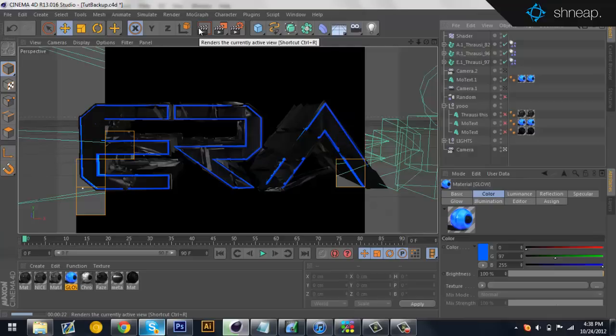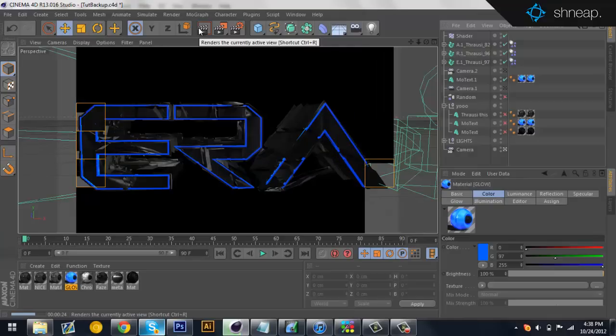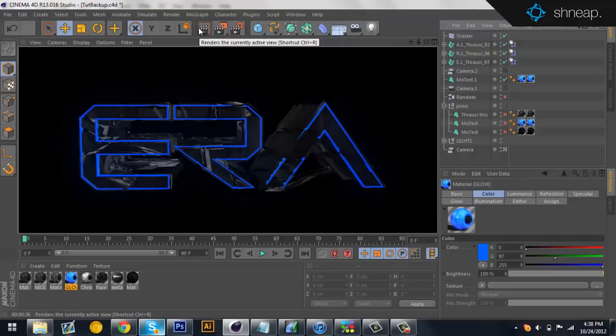As you can see the blue trim right now, and you can see the effect it's giving on the material, and there's the glow at the end. So that's what it looks like in the end, guys.